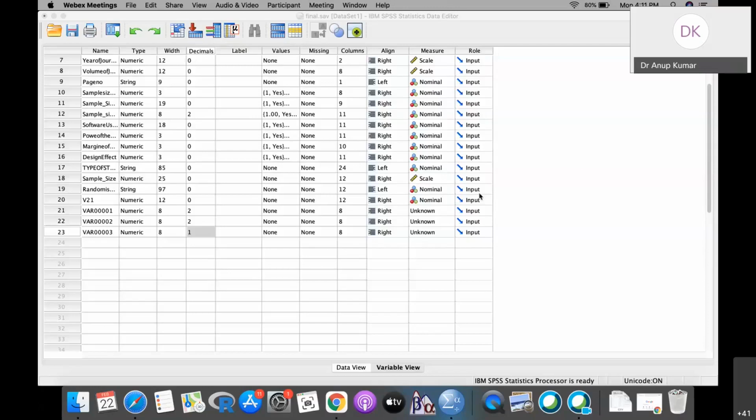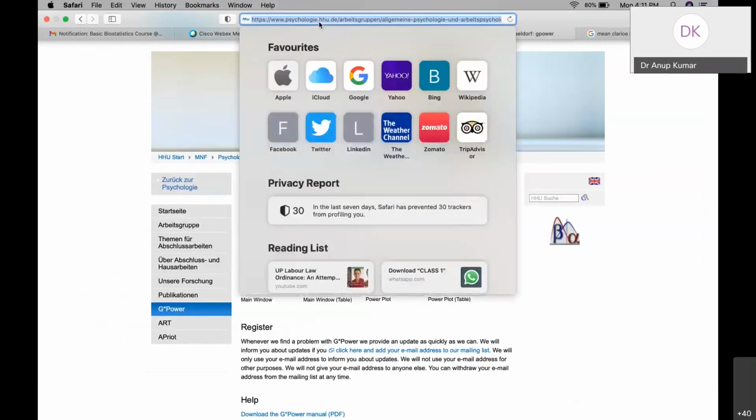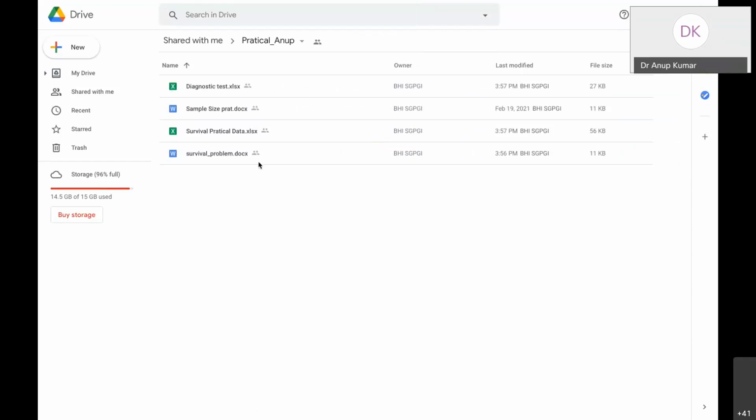The first step is that you can simply download the problem and the data sheet. Just open a browser, and when you open this browser on your computer or laptop, whatever you are using, you can see that today we will be dealing with this survival practical. So you need to download these two.